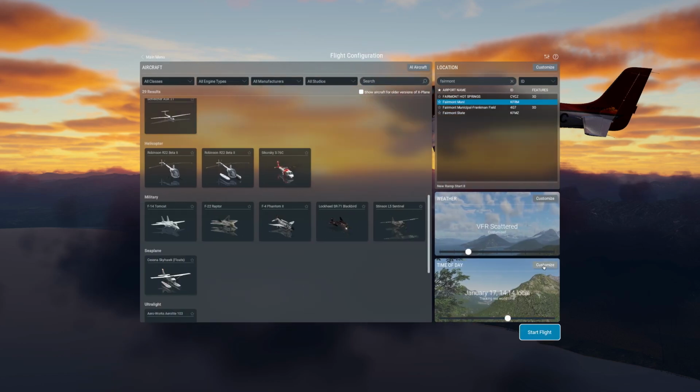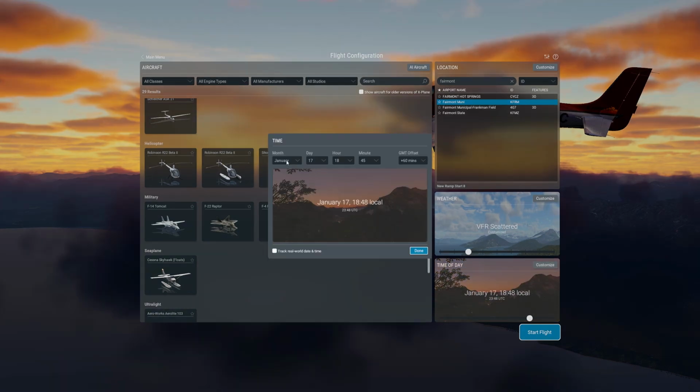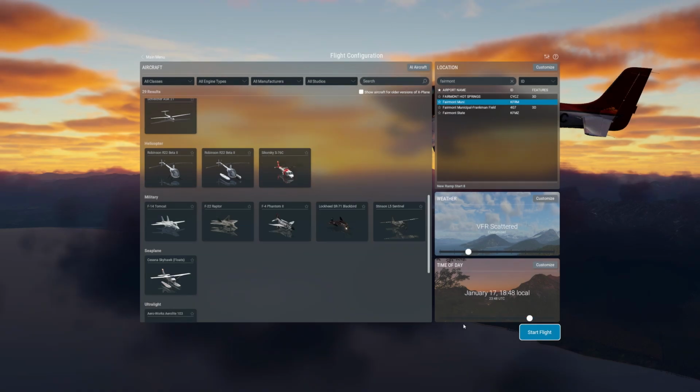And then our time of day. You can adjust that with the slider right here for a quick adjustment. Or you can go into customize and put in a specific time in a day and a date. If you wanted to track your actual time that's current on your computer, you could put that down here. And then start flight, of course.